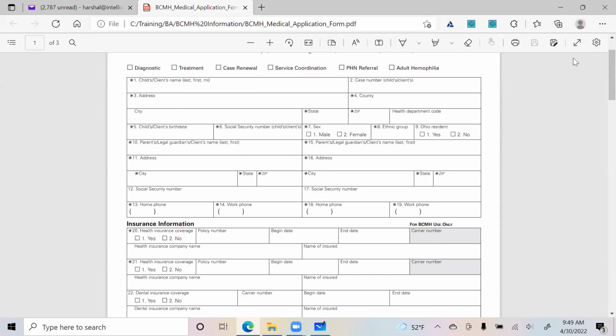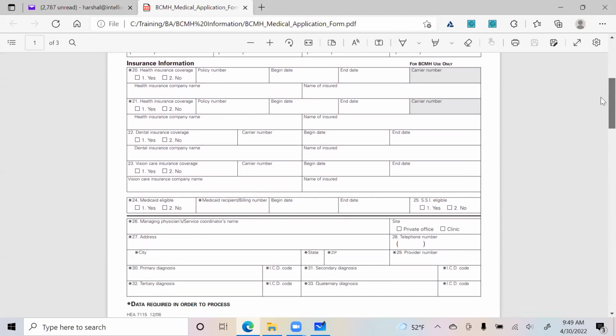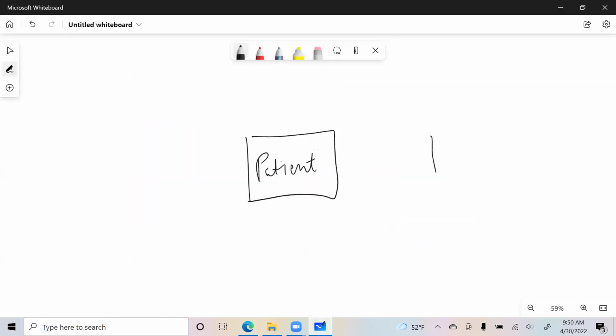That's the patient's information. Now, if I am going down the form here, I find another grouping of information. You guys recognize that here? These are insurance information again for the patient. It's insurance information, but it's for the patient, right? Yes. But I'm just gonna put it here, insurance. Okay. All right. So that's the second entity that we identified.